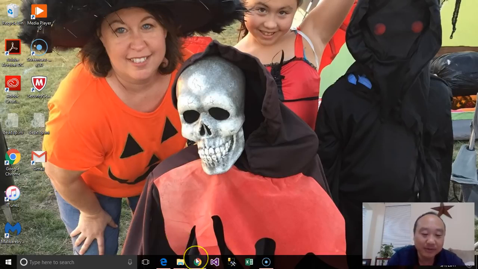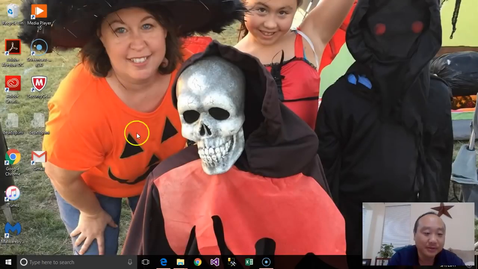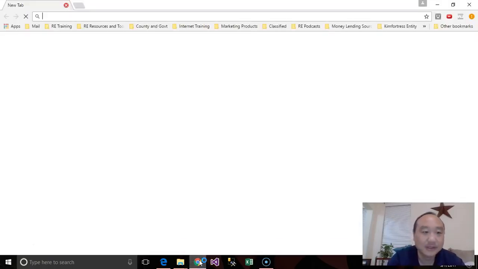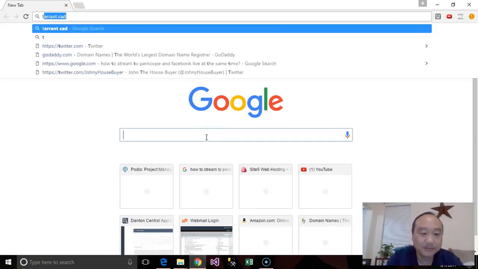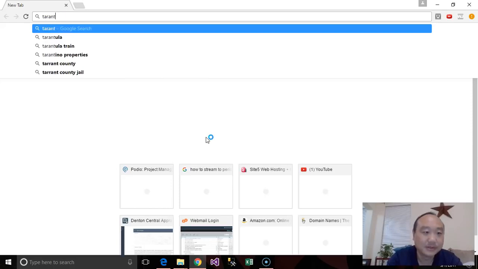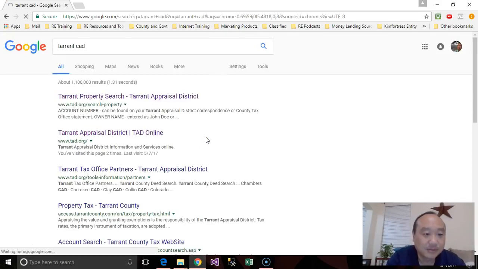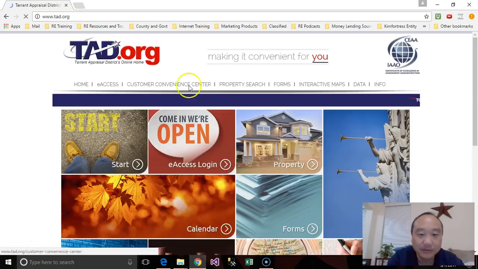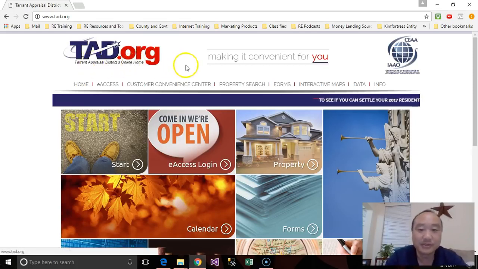Like I said, you can do this anywhere, but for this example it's going to be Tarrant County, the Fort Worth area. I'll start from the very beginning, fire up the browser, and search Tarrant CAD, Central Appraisal District. There it is, Tarrant Appraisal District, TAD online, tad.org. You want the one that says org. The other search results aren't really the county, but this one is.